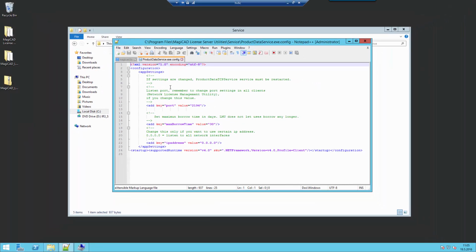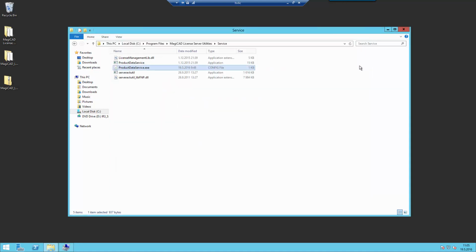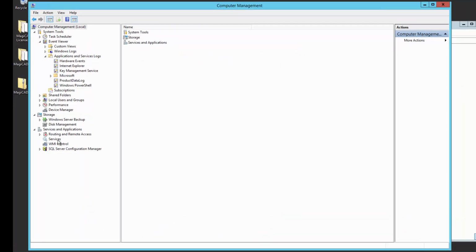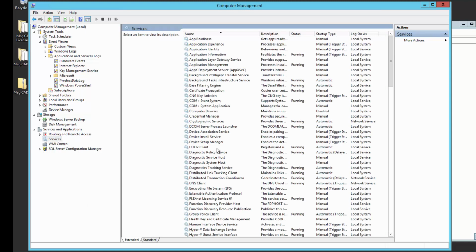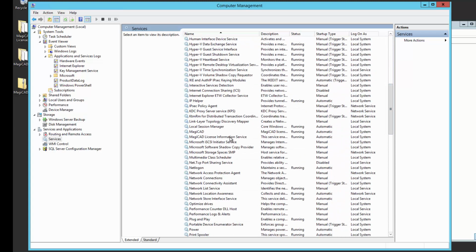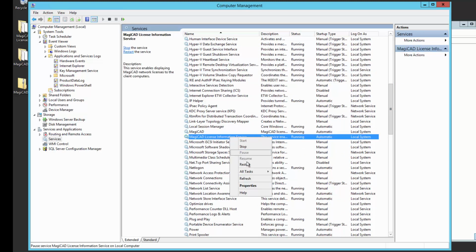After making changes to this configuration file, you will need to restart the service in order for the changes to take effect. Open Computer Management, select Services, and find MagiCAD License Information Service from the list. Right-click on it and select Restart.